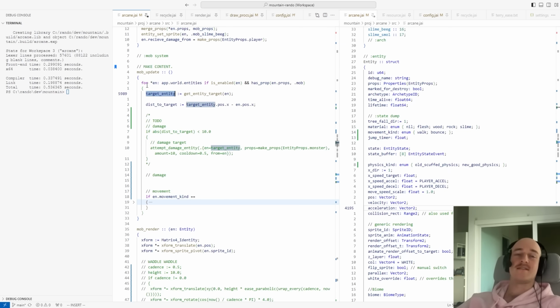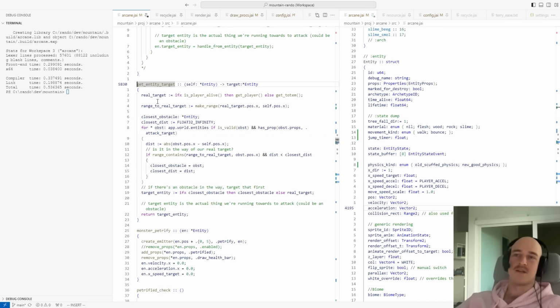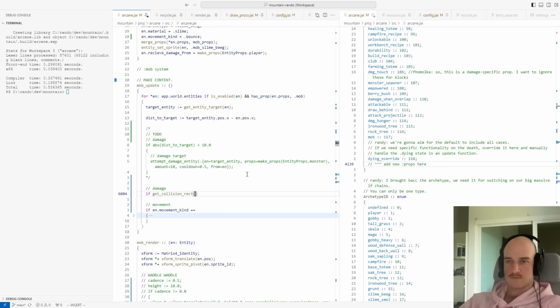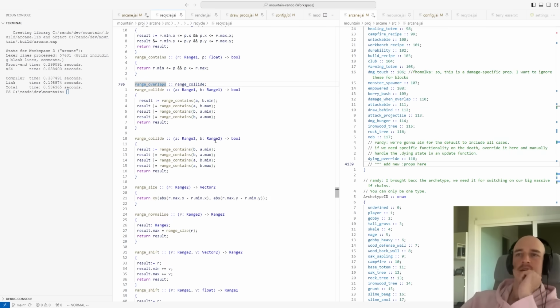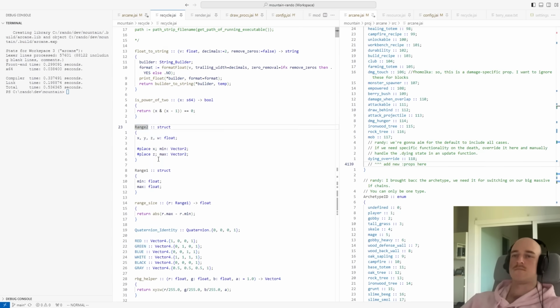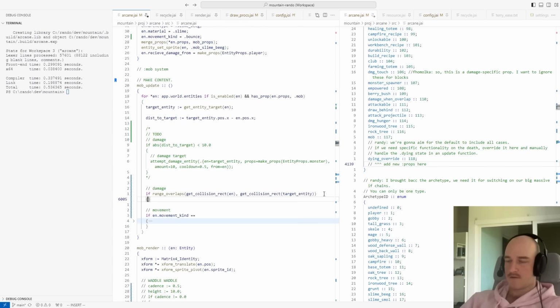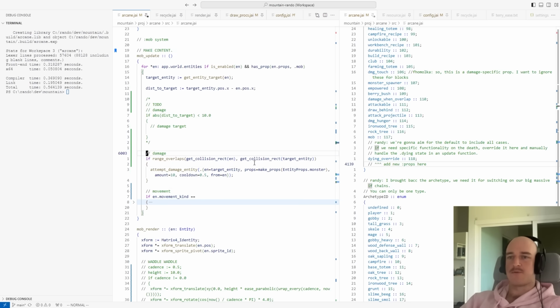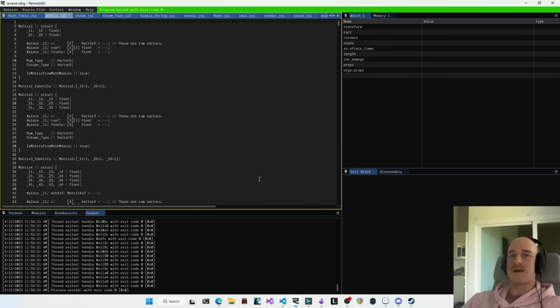So we have our target entity that we're after, which at the moment is really just the player. I think all I'm going to do is just a little overlap check. So we'll just get the collision rect of our boy and the collision rect of the target and plonk those two into a range overlaps function, which is basically a collide. And a range is literally just like a min and max, good for defining bounds or rectangles. If it overlaps, we'll just do a little attempt damage. And that should just work.